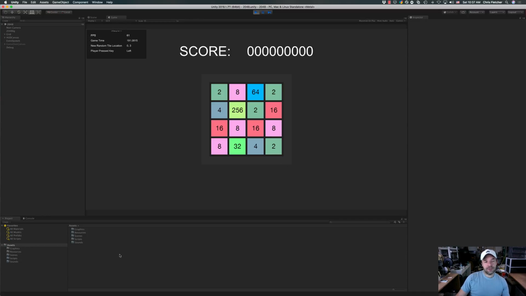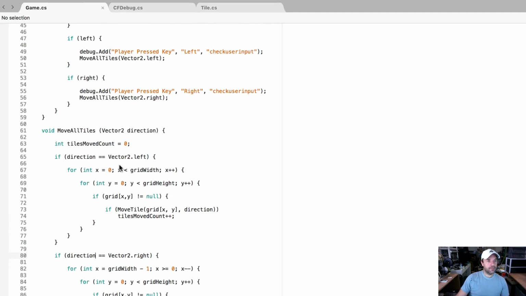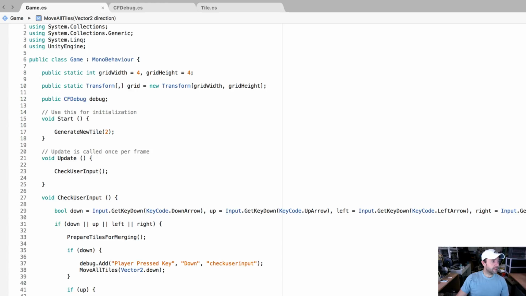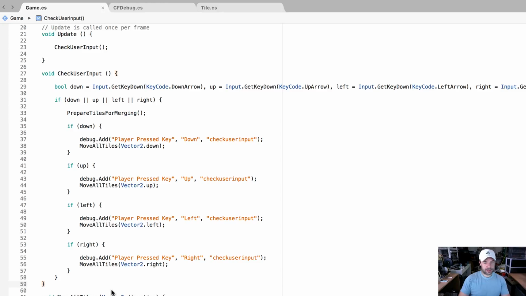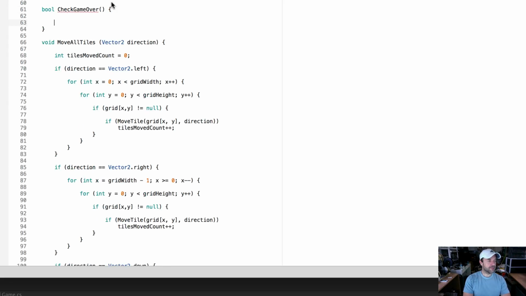Okay, so let's get into the code. Let's look and see how we would do this. So let's go to the scripts folder and open up our game class. And we are going to create this method right below check user input. We're going to make our method return a Boolean value, so a true or false, yes or no, and we're going to call this check game over. And we don't really have to pass any parameters to it, so it's fine just like this.